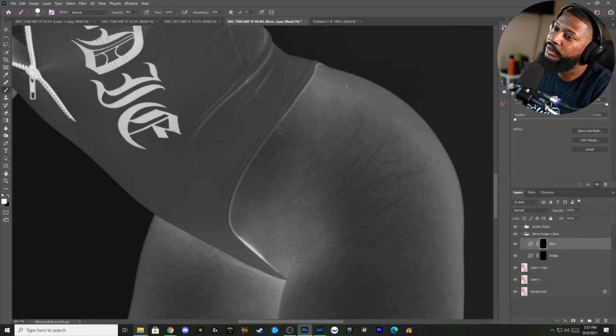Then get my burn. Get in right there. There we go. And if you want, you could actually take this and go over the stretch marks to lighten them up a bit. But as I told you before, I'm not touching the stretch marks. I'm keeping them. I will soften them later, but that's about it.